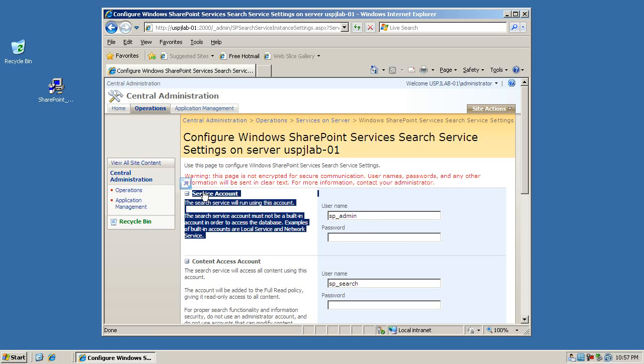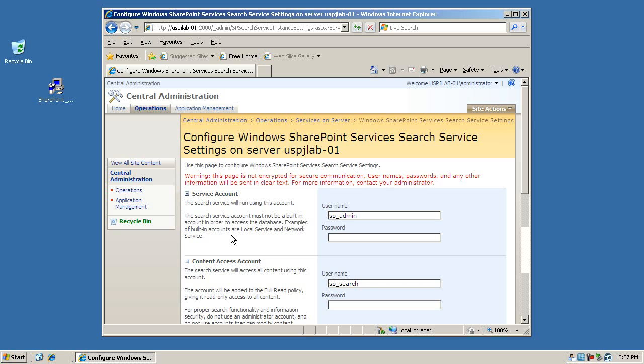The service account is the account that will be used by the Windows service that runs SharePoint Services Search. So this account will be given permissions to actually run the Windows SharePoint Services Search service. We created an account called SP-admin in one of the previous videos, so we'll just enter the password here like this. I'll have to re-enter it because my fingers are fumbling.